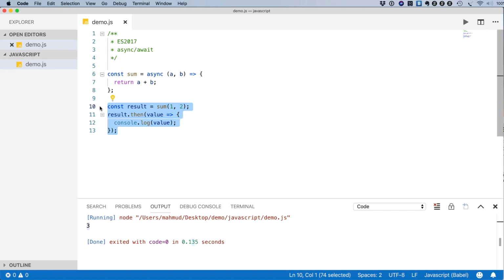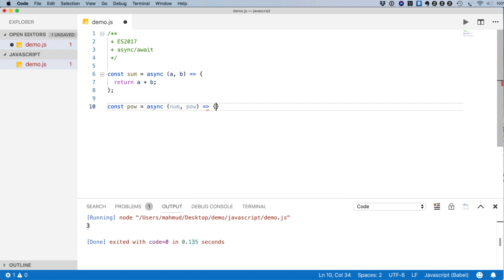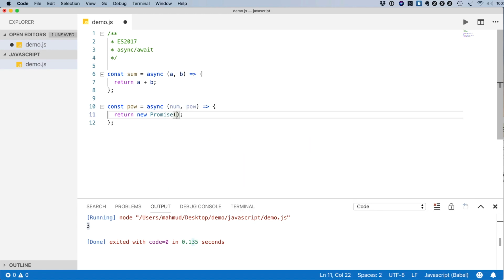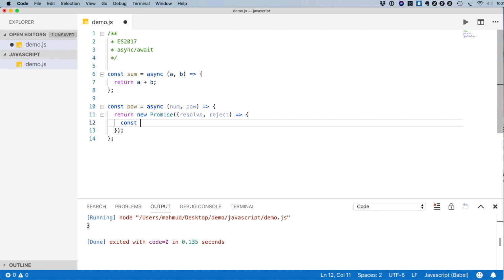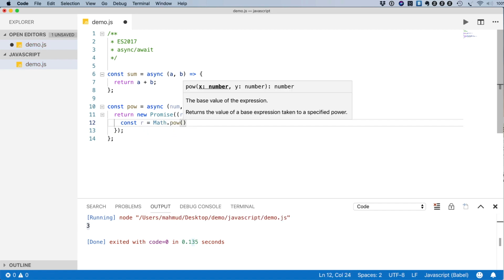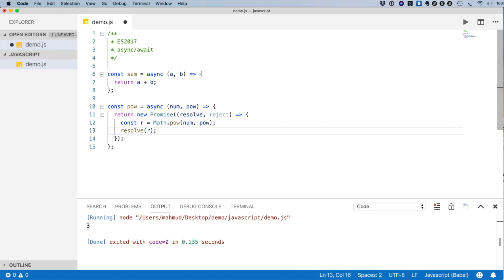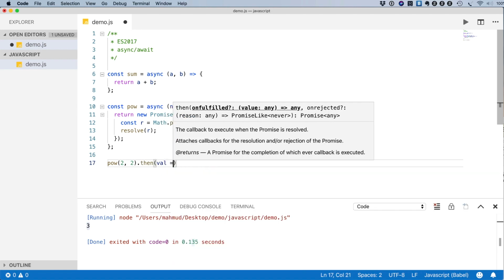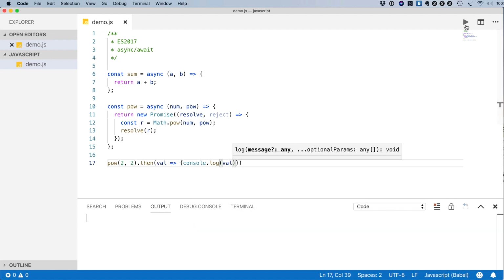Let's see another example. In this example we are defining another function, power, which will also be an asynchronous function that will take two parameters, num and power, and it will return a promise object. Here we will explicitly type return new Promise, and within the promise object there are two parameters, resolve and reject, in the arrow function parameter, and then we define the function body. Here we are getting the result by the Math.pow function, with num and power, and then we are going to use the resolve method and notify the value. Let's call this function power with 2 and 2, and then use val, then arrow function, console.log val. So if I run this program now, it gives me 4.